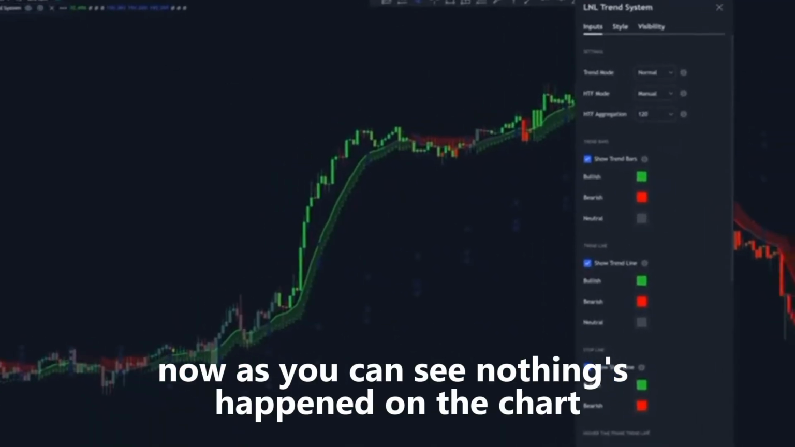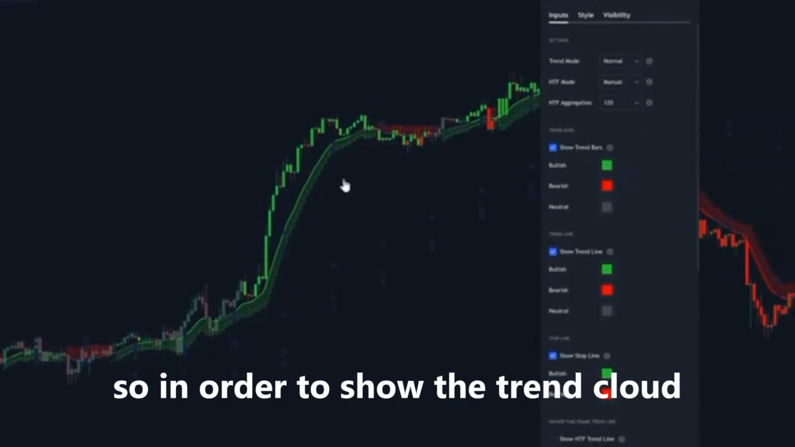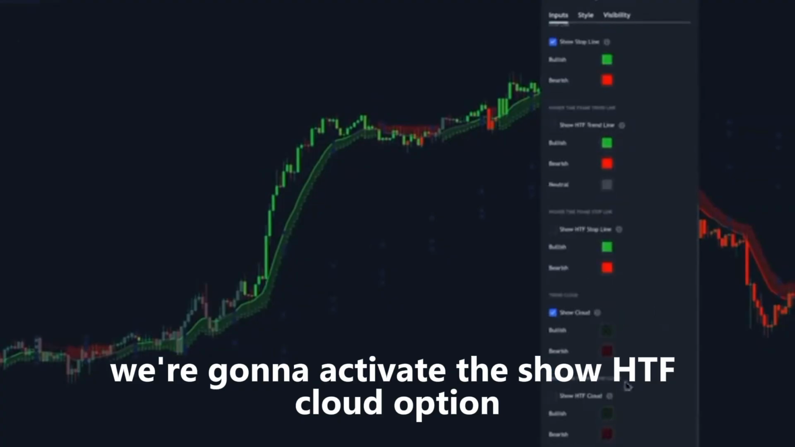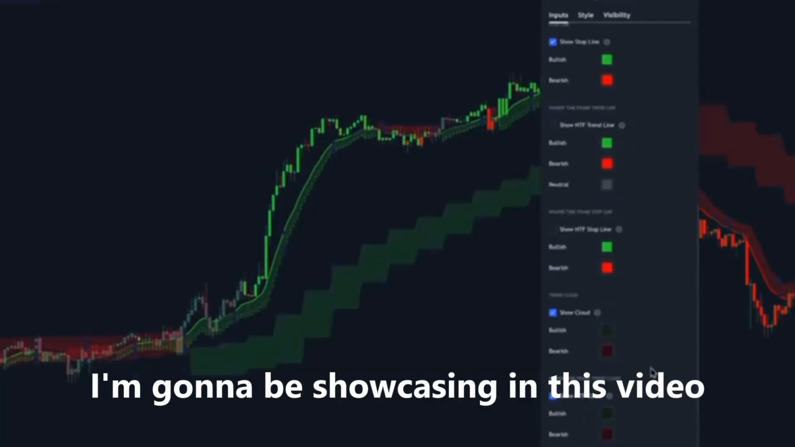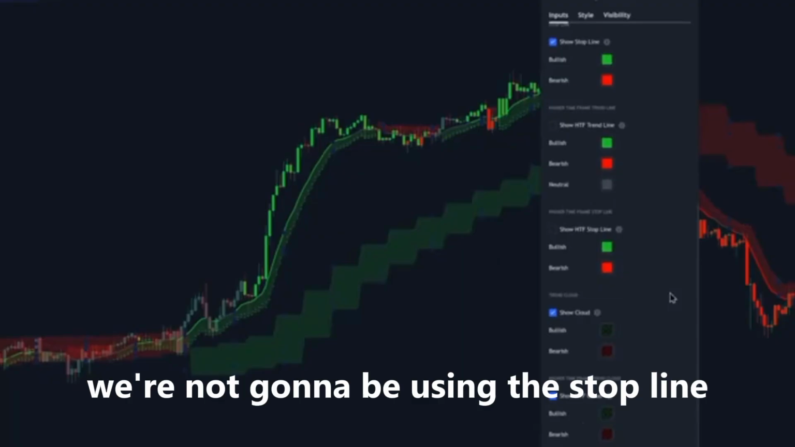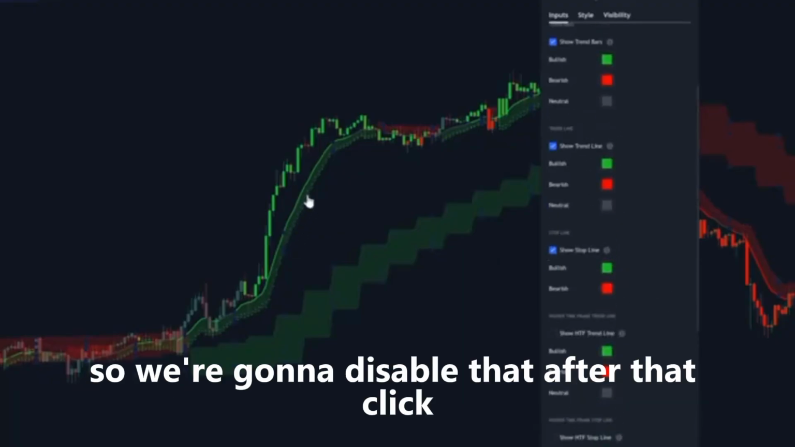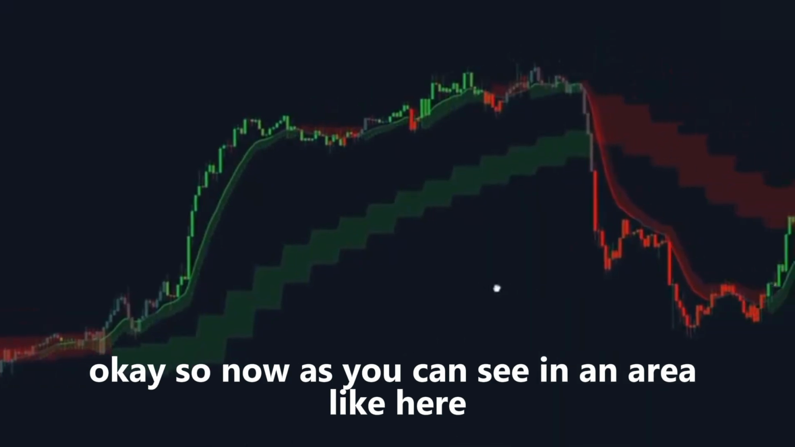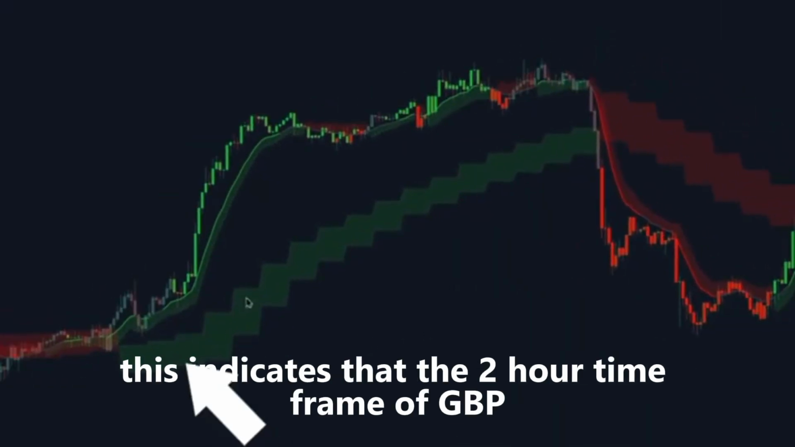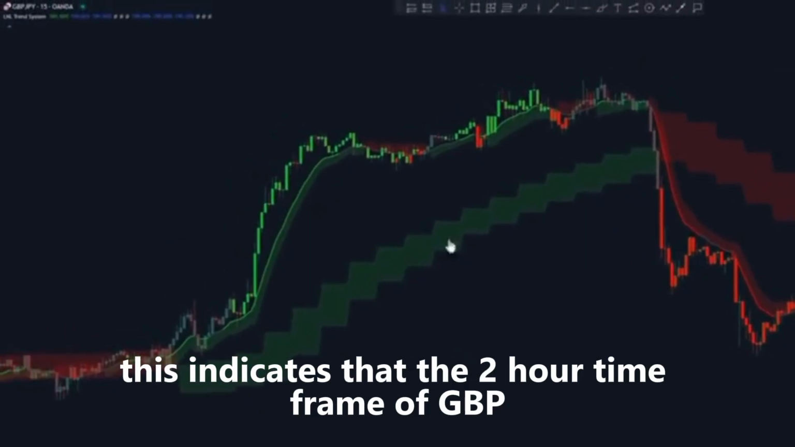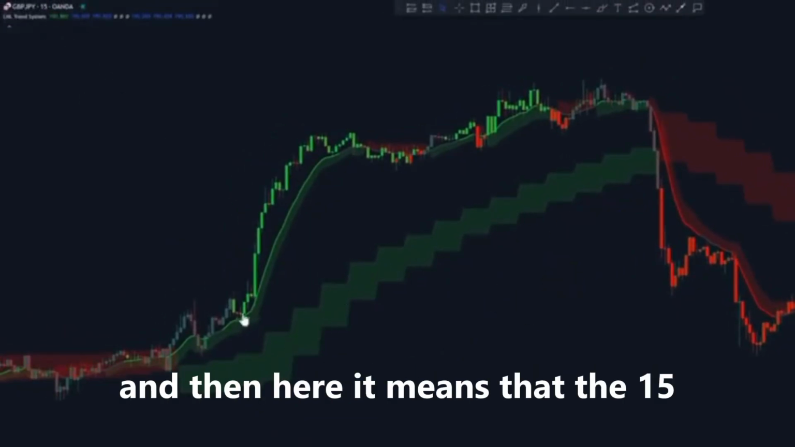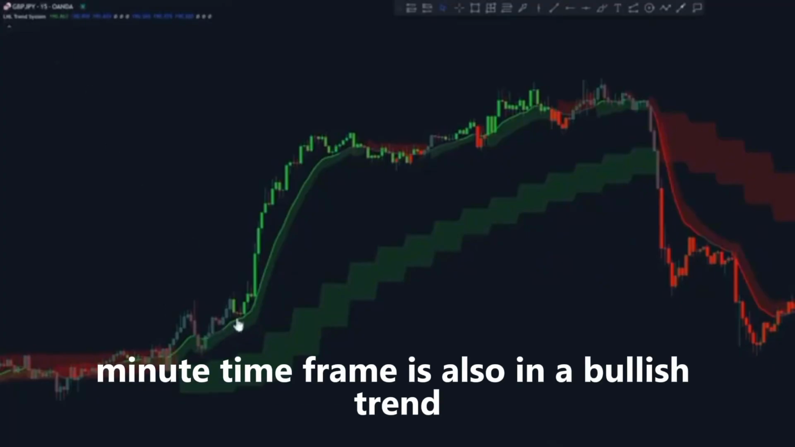Now, as you can see, nothing's happened on the chart, so in order to show the trend cloud, we're gonna activate the Show HTF Cloud option. And then for the strategy I'm gonna be showcasing in this video, we're not gonna be using the stop line, so we're gonna disable that. After that, click OK. So now, as you can see, in an area like here, this indicates that the 2-hour time frame of GBP JPY is in a bullish trend. And then here, it means that the 15-minute time frame is also in a bullish trend.